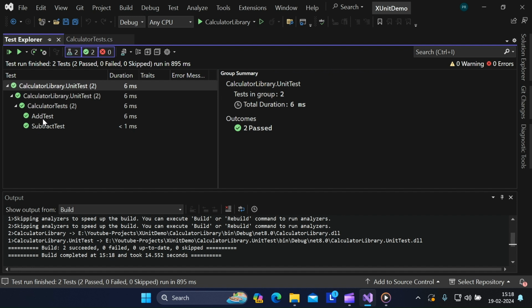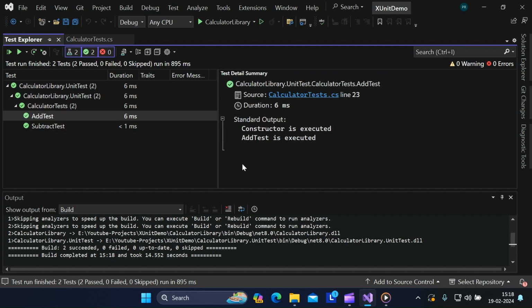Both the tests got passed. So now let me click on the add test. And here you can see that the order of execution is "constructor is executed", "add test is executed". Similarly, let me click on the subtract test. Here also the constructor is executed, subtract test is executed. In both the tests, the constructor is invoked. So what does that mean? It means that each xUnit test is running in a different instance of CalculatorTests. That is the reason why the constructor is invoked twice here.